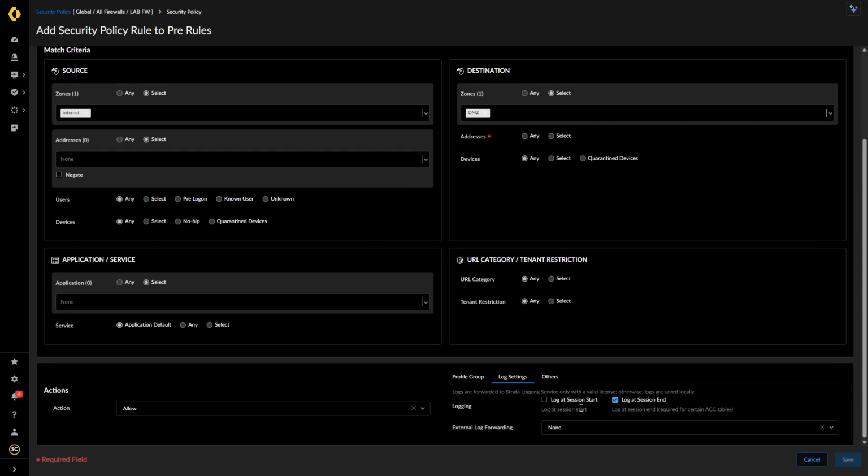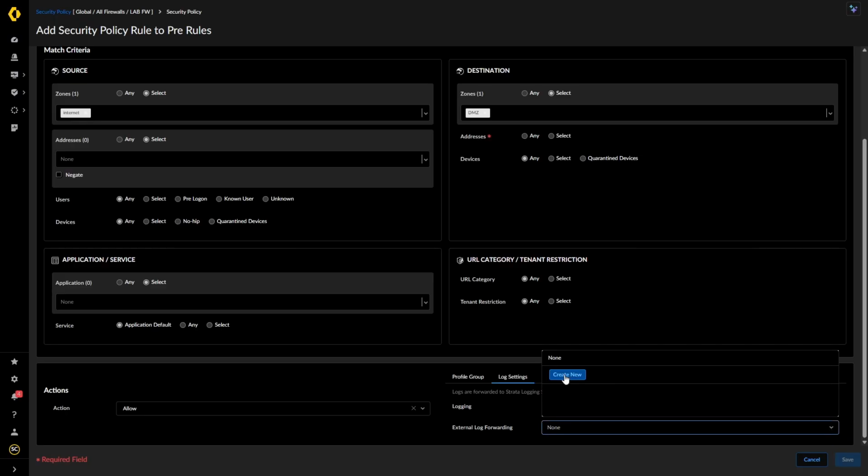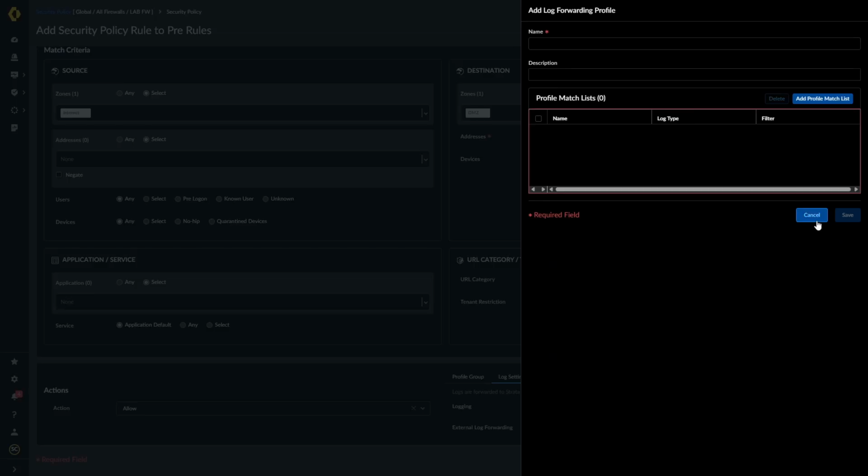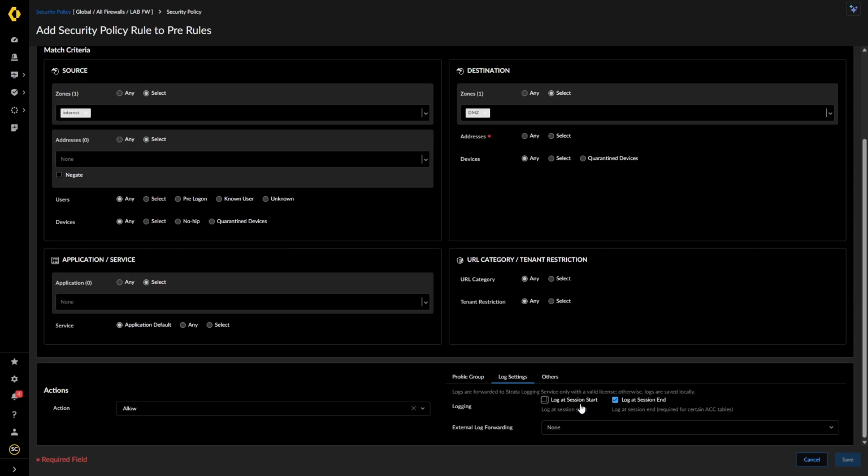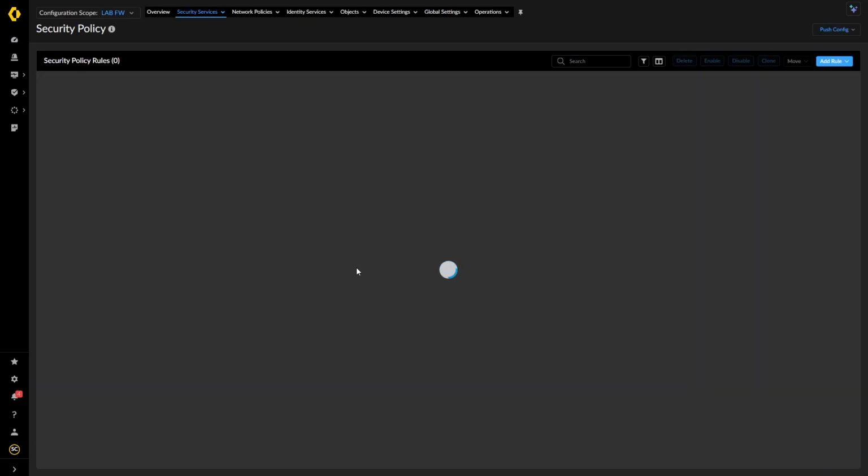Log settings are, again, as we said before, so you've got log at session start, log at session end, and external log forwarding. If you want to create an external log forwarder, we can add that there. Log at session start is very good if you're troubleshooting a connection that's not working and you want to see if it's actually hitting and what's happening to it when the connection is initially starting. But it's usually turned off as best practice for production traffic due to it creating a lot of logs. Okay, so that's the security policy.